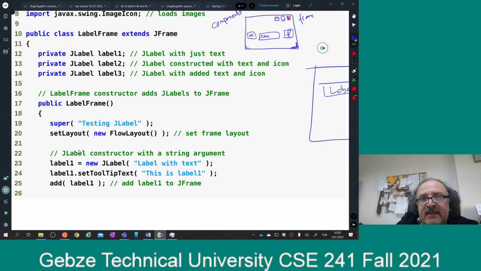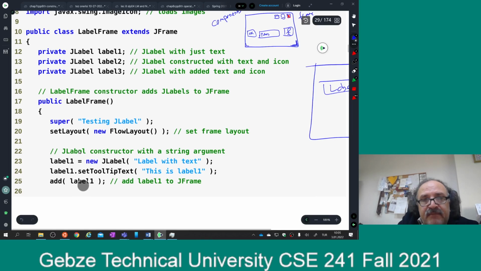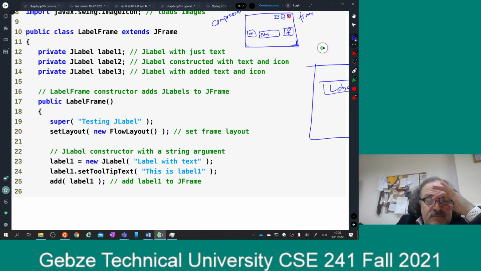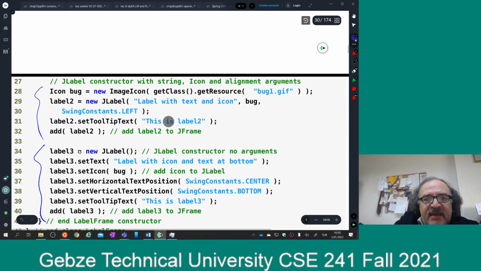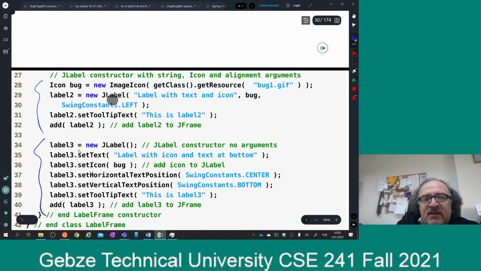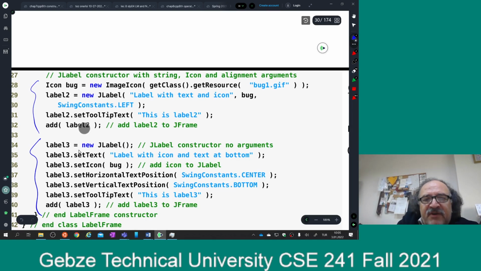So I am saying that I will add this label, JLabel, to my window. So that's what's going to happen. You make a component, you configure it with its methods, and you add it. And then I make another label here, and I add it to my frame again.